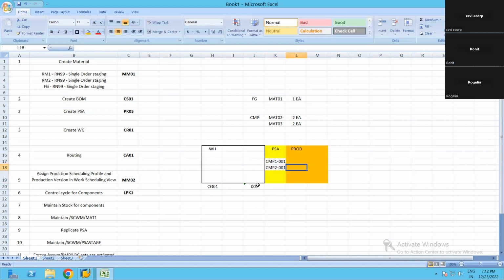Meaning you can only consume these components with reference to this production order. You cannot consume these components CMP1 and CMP2 with reference to order 002. Is that understood, Rogelio? Yeah, that is PMR. Yes. So PMR is good. You have a reference to a work order, production order.